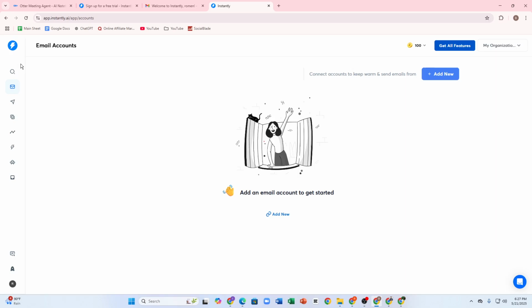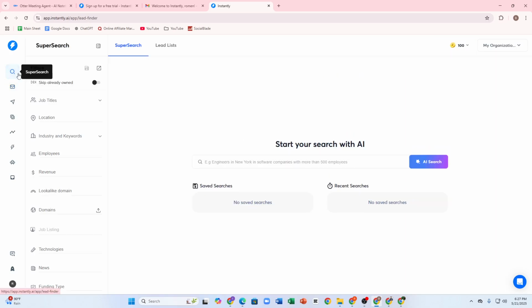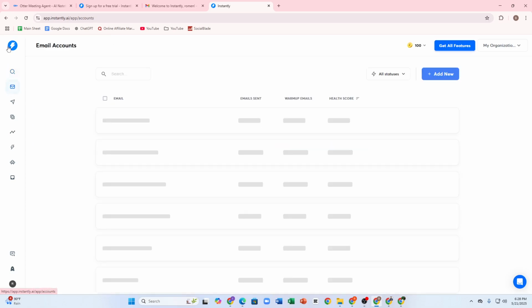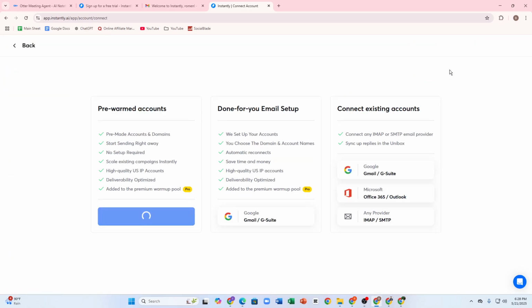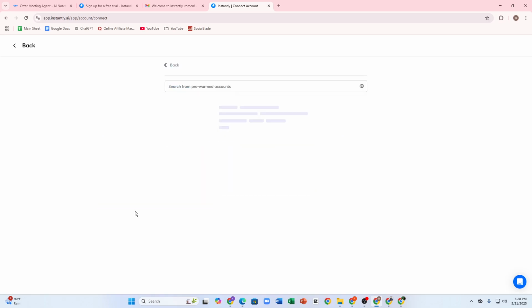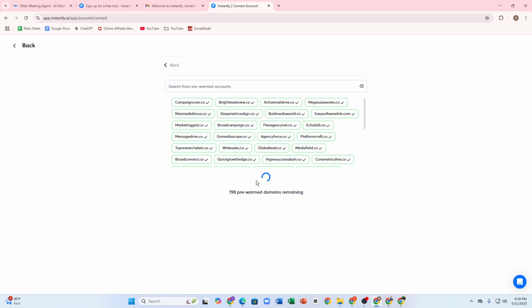Then at the left corner you can see this super search option. Here you can just start your search with AI. You can search anything you need, and if you want to bind your account, for example, okay, let's go to the homepage first. You can tap on Add new, and from there you can tap on continue to bind your account. So that's it.